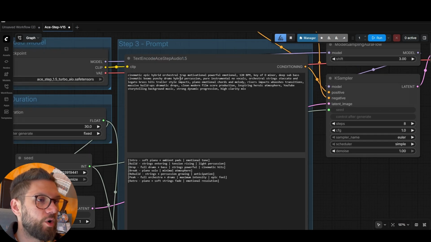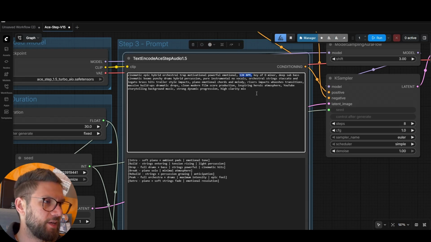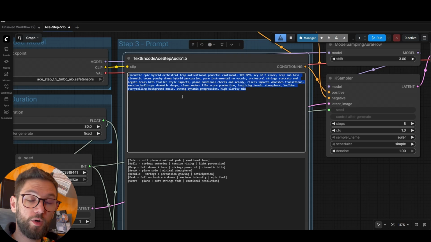In here you want to just have some tags for your song. So as you can see here, cinematic, epic, hybrid, orchestral, and so on, 120 BPM, key of D minor, deep sub bass, cinematic booms, punchy drums, hybrid percussions, and so on. Here you want to consider this like a tag prompt space. So you just put the tags that you want your song to be.